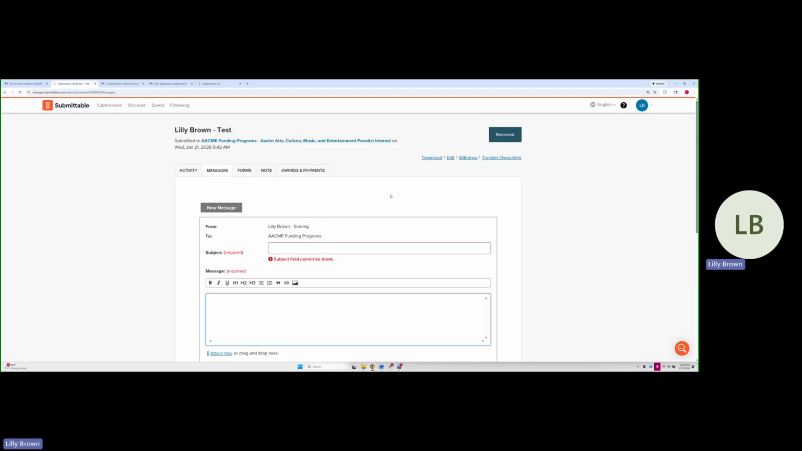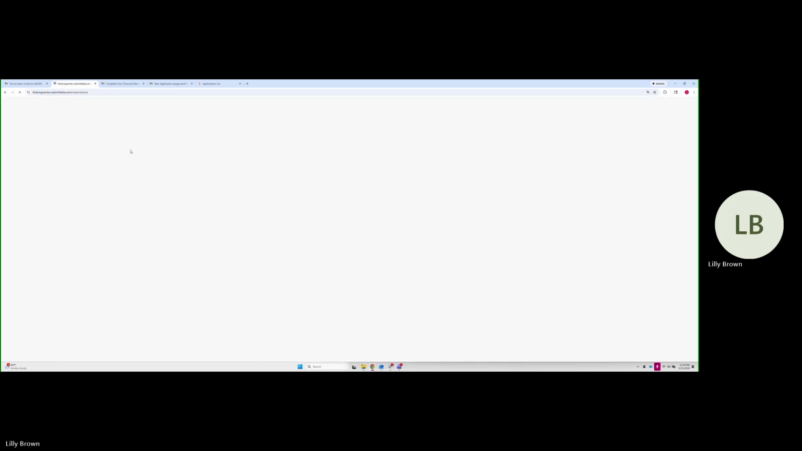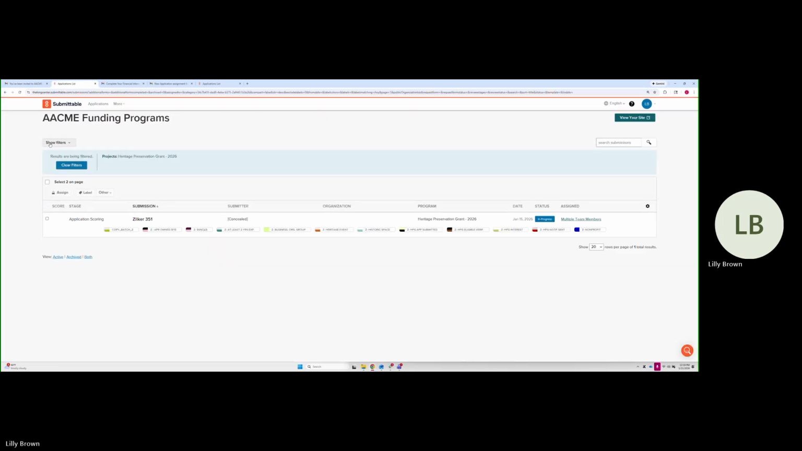Now let's go back and look at the applications that you've been assigned to review. To do so, you'll click the blue icon with your initials in the upper right-hand corner again. And under Team Accounts, you'll click Acme Funding Programs. Again, this will take you to the list of all of the applications that you've been assigned to review.